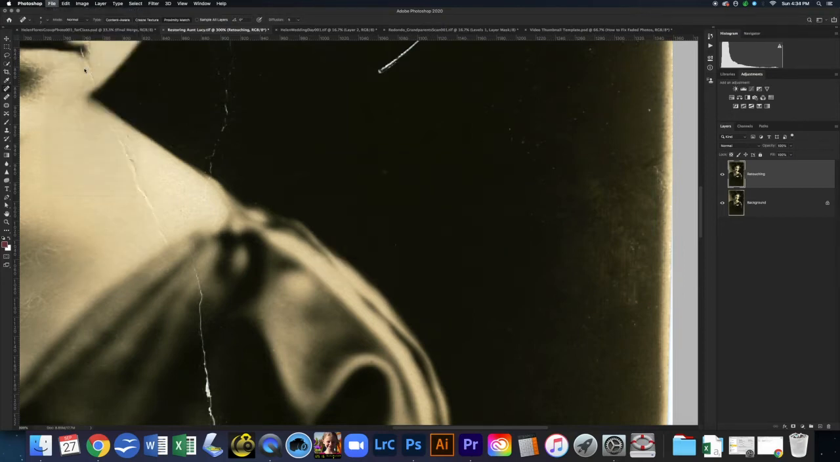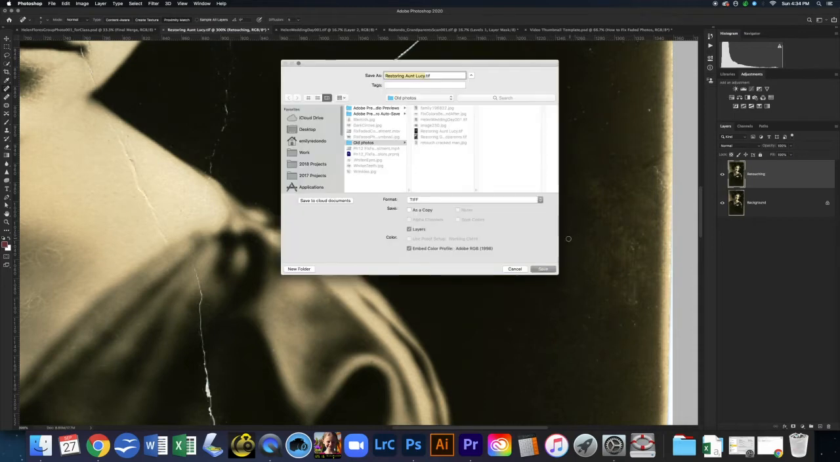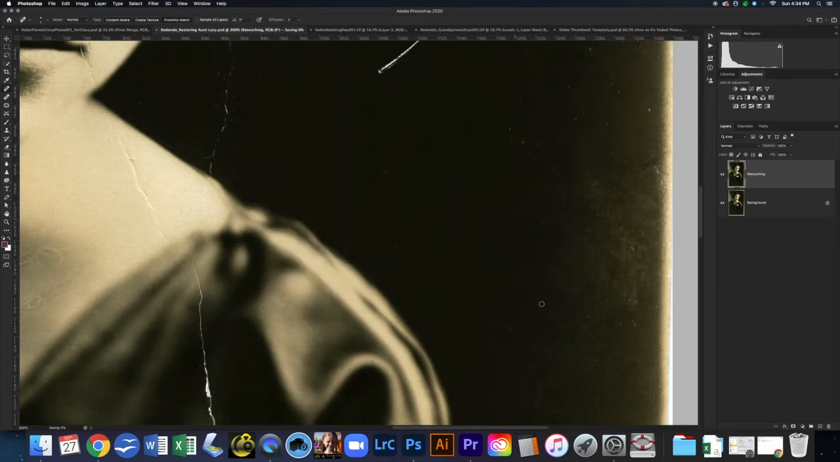So I'm going to go to save as, and I'm going to go ahead and put my name in front of here, and I'm going to change this to Photoshop instead so I keep all of my layers. So I'm going to hit save and hit OK.